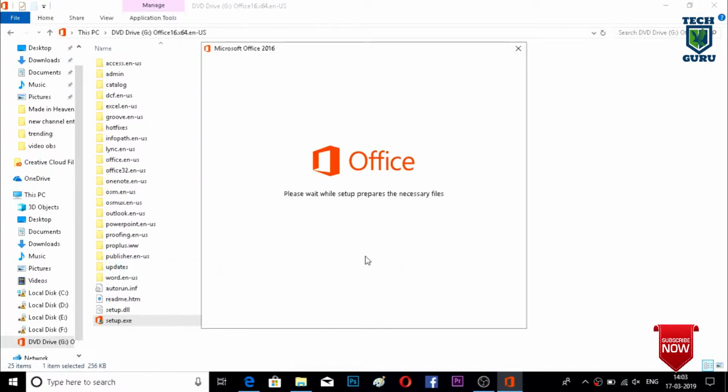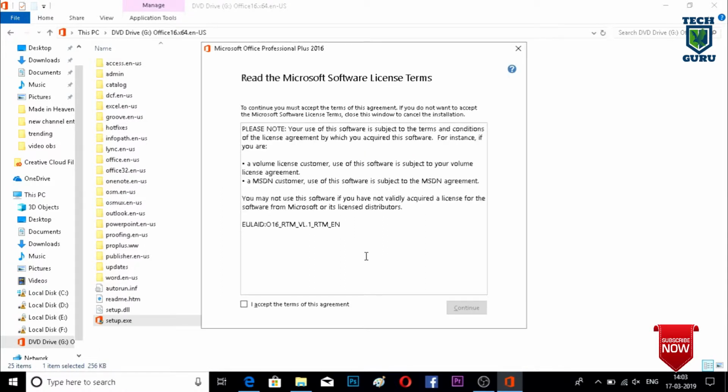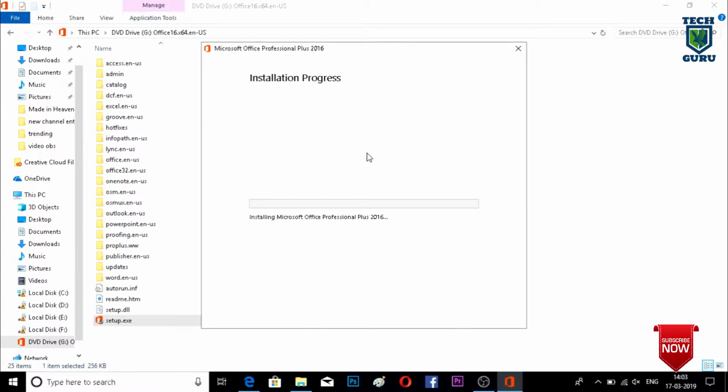Now click on setup.exe to install. Do not forget to click on I accept the terms and conditions. Then click on continue. Now click on install now.